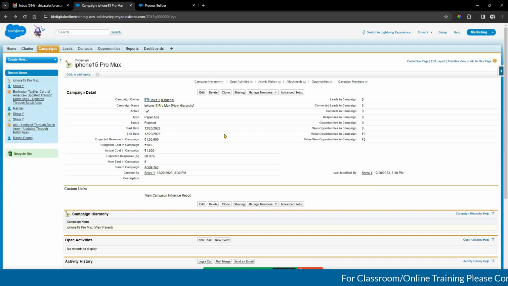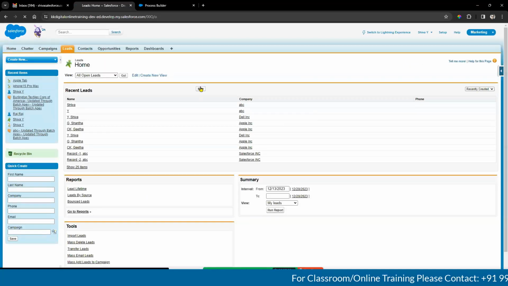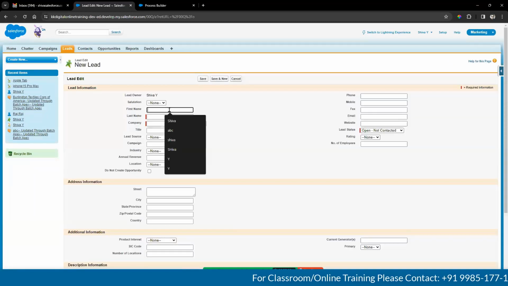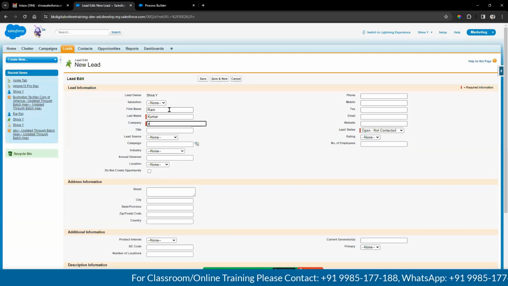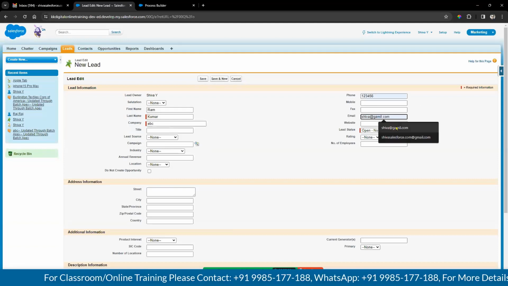Got a point, right? So now here, one of the persons, one of the leads, we got it. See here, click on new. So what was the first name? For example, first name is Ram. What was the last name? That is Kumar. What was the company? That is ABC. And what's the phone number? This is the phone number, and this is the email ID.